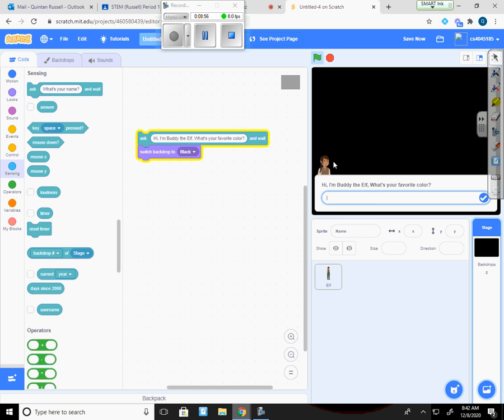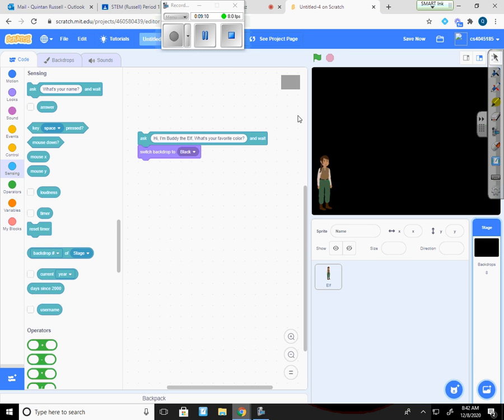So now it brings up this text box where our elf is saying, hi, I'm Buddy the Elf, what's your favorite color? And it's waiting for a response. Once the response is put in, it doesn't do anything yet because we have to program it to do something. But as soon as you type the response in, that text box goes away. So now that I have that in there, I can change my backdrops based on the person's response.